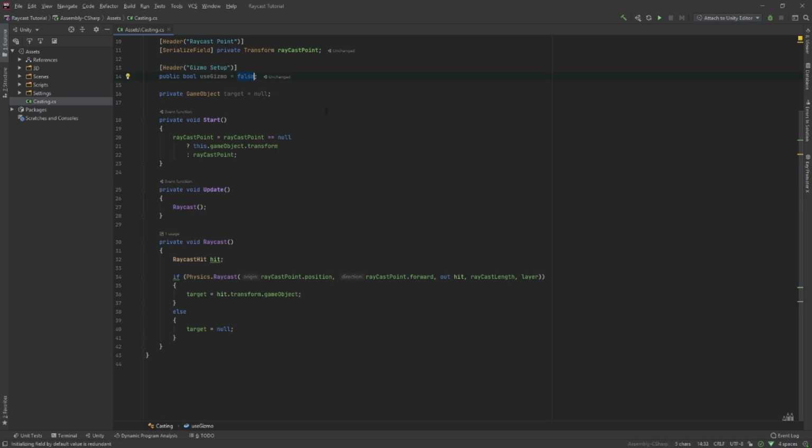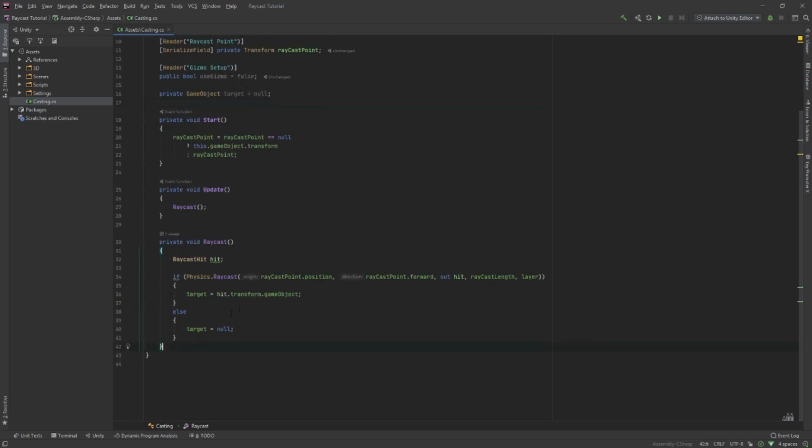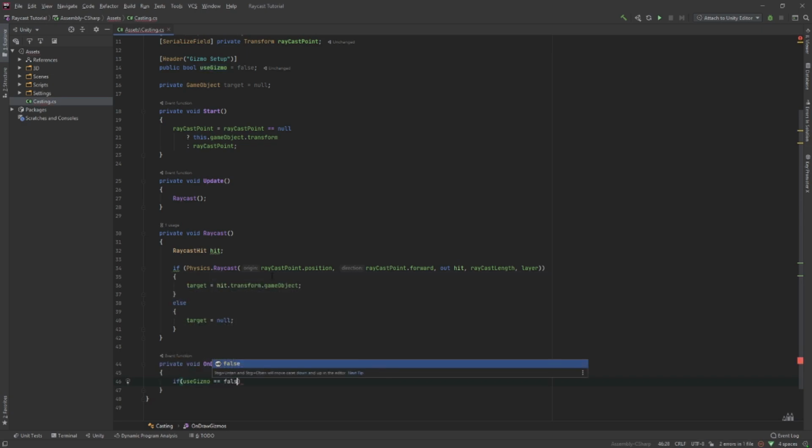And we give it the initial value of false, since if the raycast point is not assigned, we'll get a null reference exception in the editor, which is not what we want. So we declare it as false at the start, then we fill the raycast point, and then we show it. In case we do not fill it, we get another reference exception. But depends on the situation, you can omit that. Now we still need to write OnDrawGizmos. And here we just check if useGizmo is equal to false, then we return, we go out of the function.